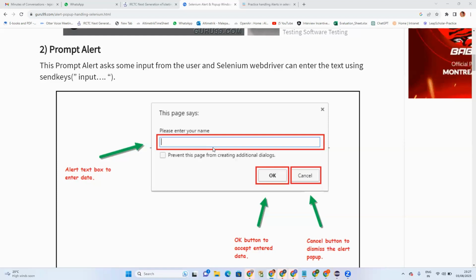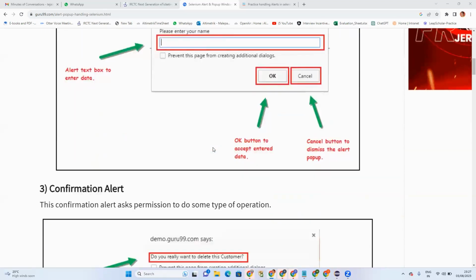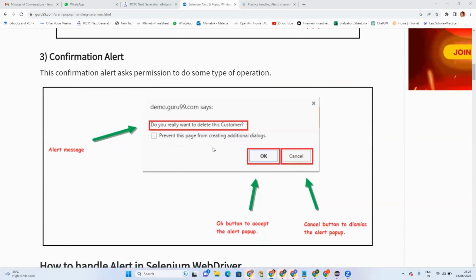A confirmation alert comes when you are deleting, modifying or updating some important information, which is really important to the end user. In those situations, it will ask for the customer's confirmation before updating, deleting or modifying. So, it is basically asking permission to do some operations?